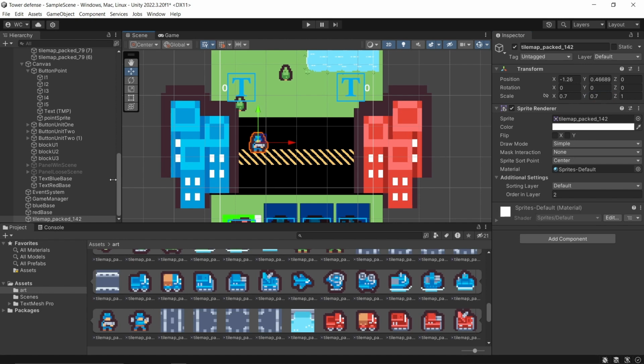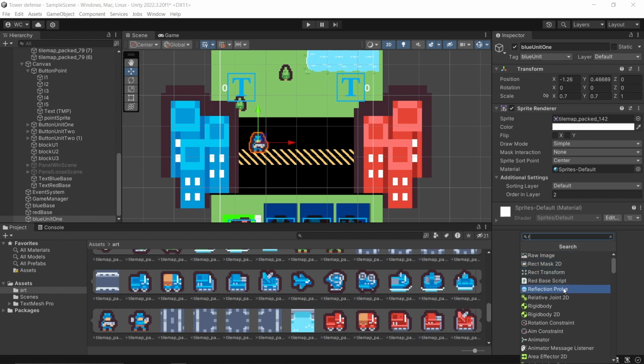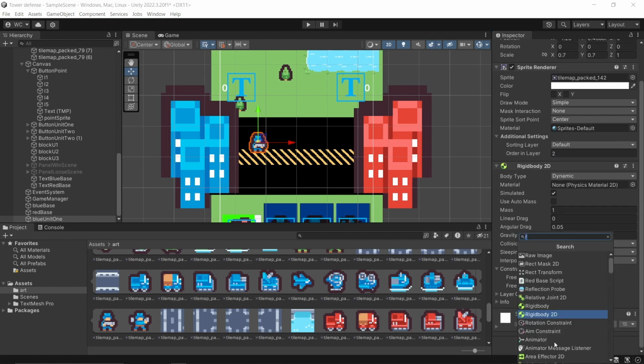Awesome. All right. We're going to go ahead and add a couple things here. First, let's give him a name. This is called Blue Unit 1. There we go. Let's give him a tag first. We're going to do the blue unit tag. Perfect. Then we're going to set a rigid body 2D, set the gravity scale to 0, and then freeze the Z rotation in the constraints. Perfect. All right, now we're going to add a box collider 2D.